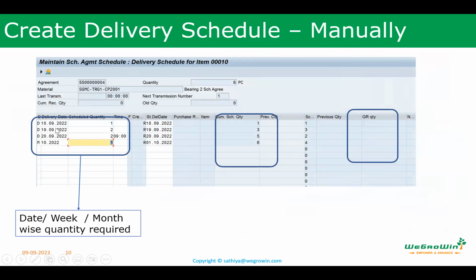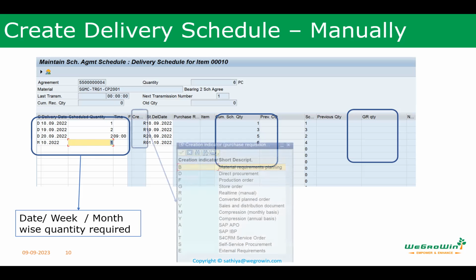And then here I enter that I need this material on this date, on this date, on this. I have to keep updating them. I may enter day-wise, week-wise, or month-wise. Date and time also I can enter, every day. This is what an automobile company uses: 9 o'clock, 10 o'clock, 11 o'clock, they keep updating it. Also, it will show whether this scheduling agreement is created manually or from MRP.